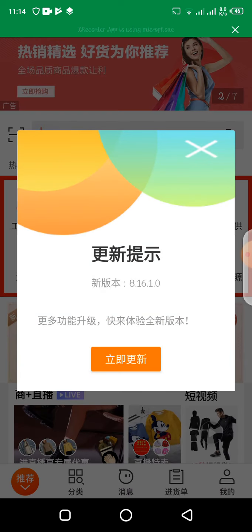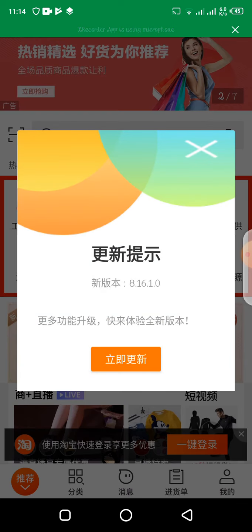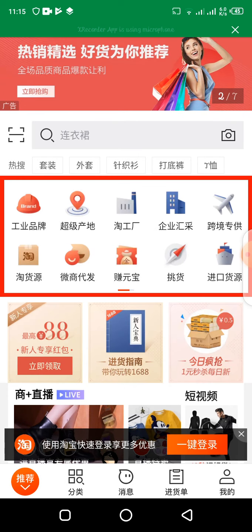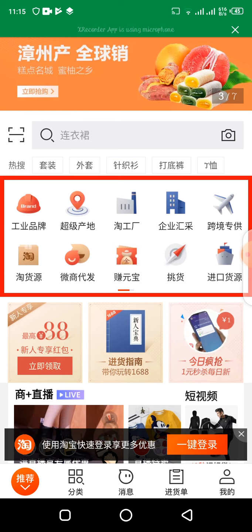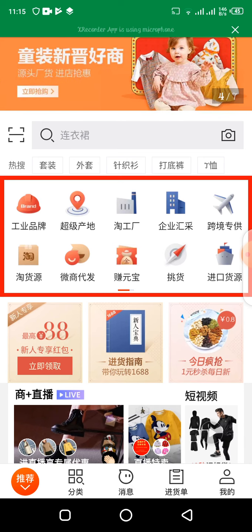This is how the app will look. Someone sent a screenshot in the group, but that is Alibaba and not 1688. This is the app I sent to you. So then let's get started.